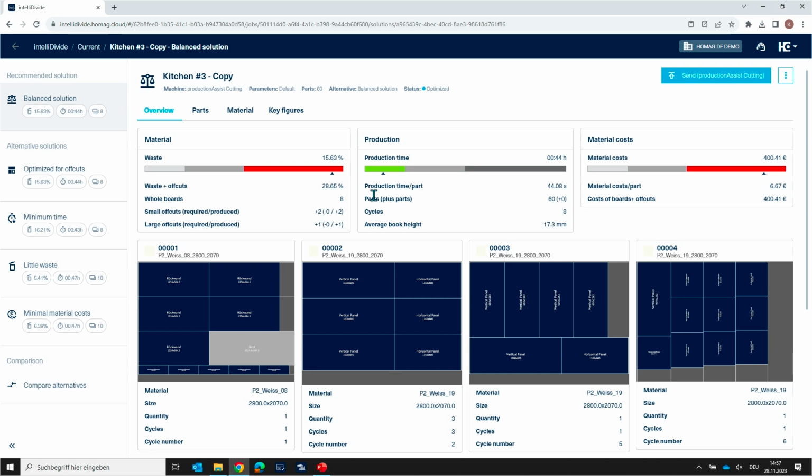Once again, in the first view, we see our cutting plans. But on the left-hand side, you see there's more than one solution. So we have alternative solutions to this balanced solution. And now as an operator, you can choose by yourself which solution you want to use for this job.